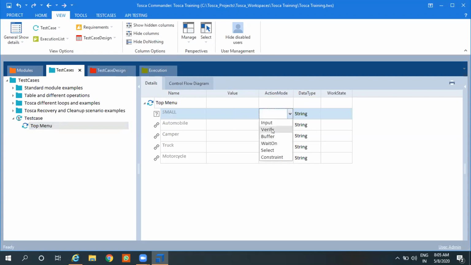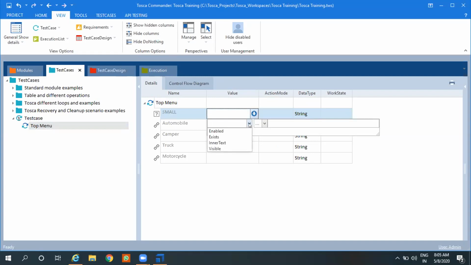So what I will do, I will click here and go here. Now if you see here, we have by default 3 or 4 properties added by Tosca, that is inner text. So I will select inner text. And now I will say I want to store the value of inner text in one buffer, and I will give it a name, any name, like my app version.